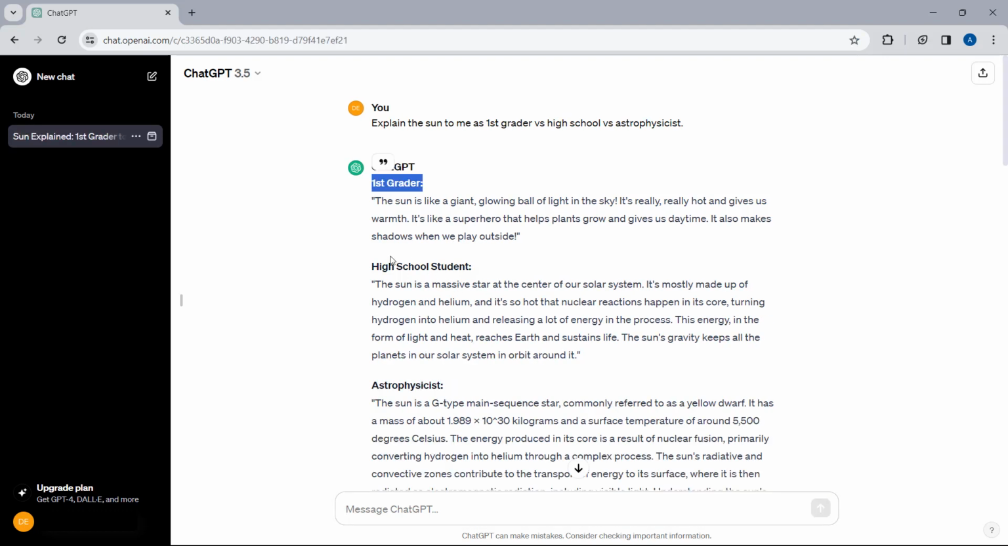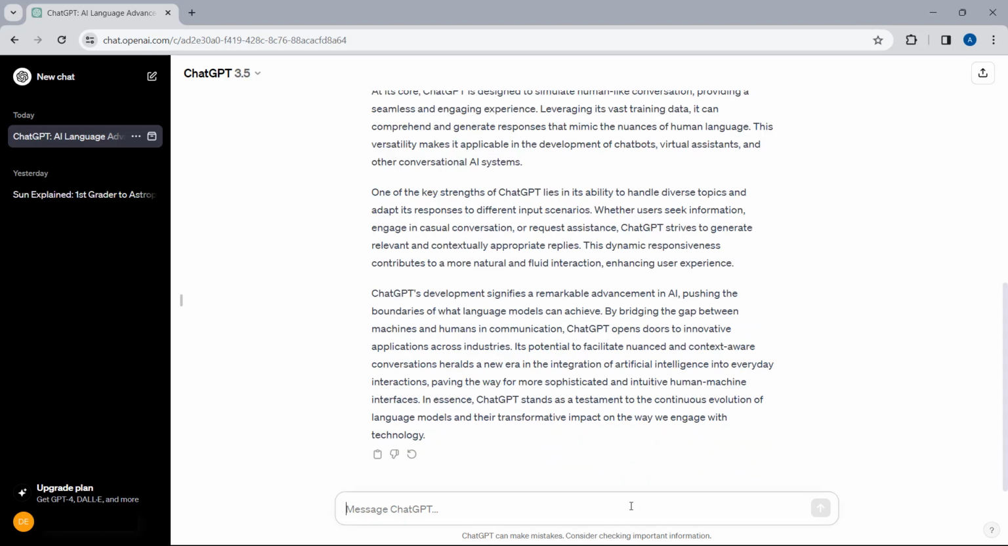Now the answer is here and we can see it's pretty cool and very useful for our latest high school buddies and future astrophysicists. Our next prompt will be like: top books I should read versus top 10 books I should read to become a musician.